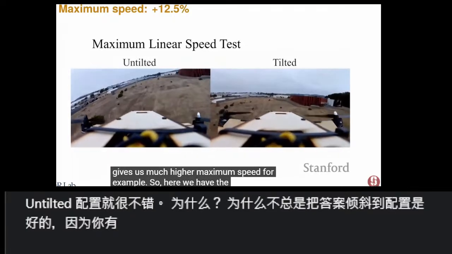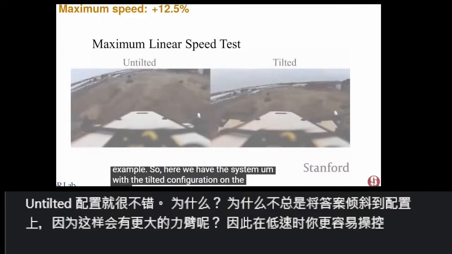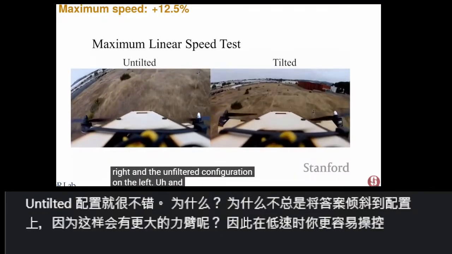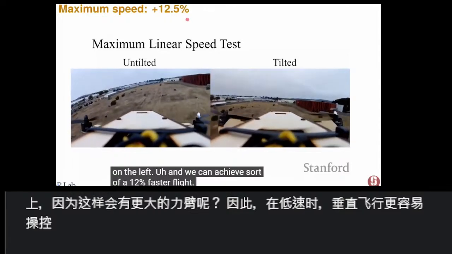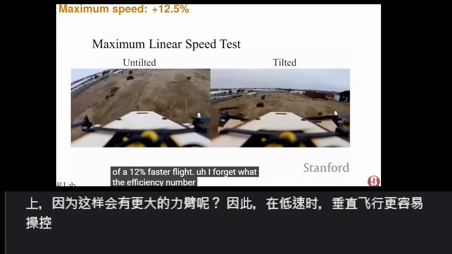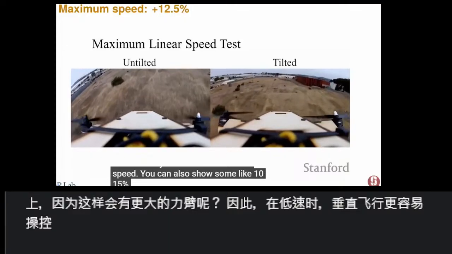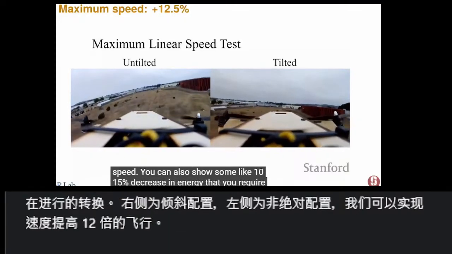So here we have the system with the tilted configuration on the right and the untilted configuration on the left. And we can achieve sort of a 12% faster flight. I forget what the efficiency number is at the same speed. You can also show something like a 10-15% decrease in the energy that you require while flying.